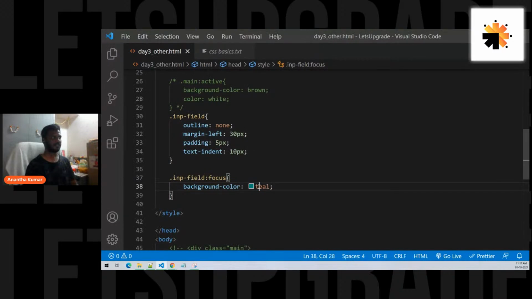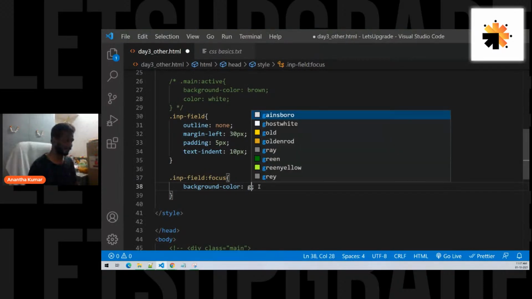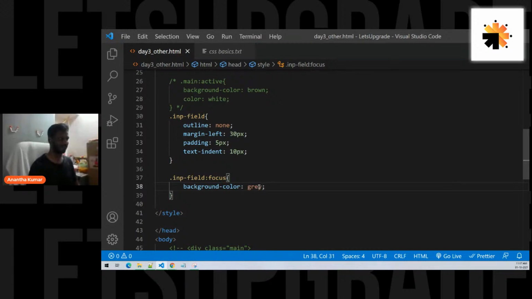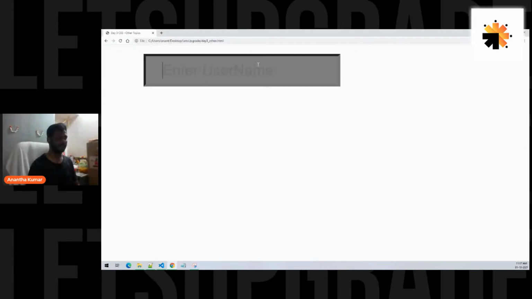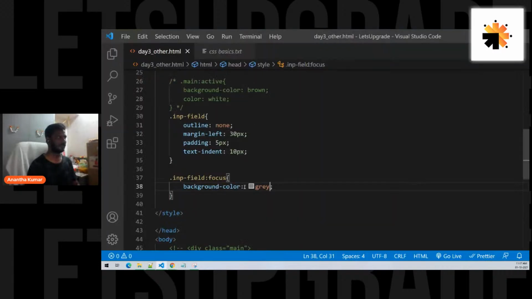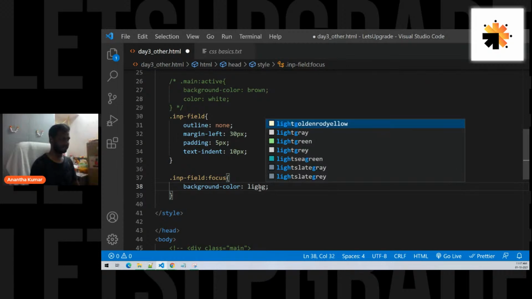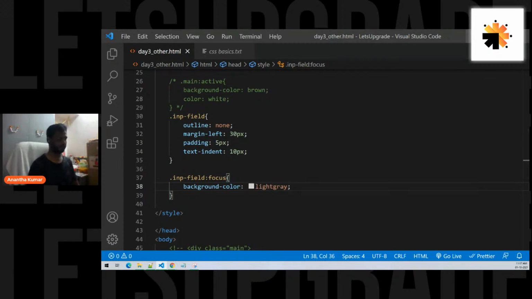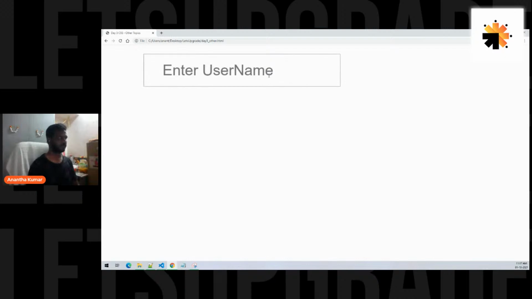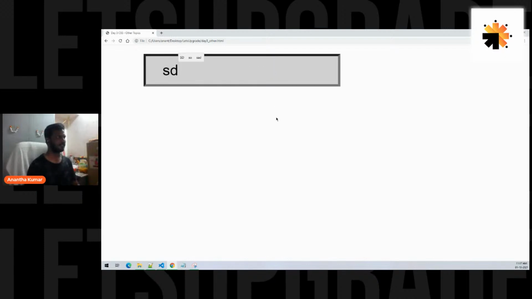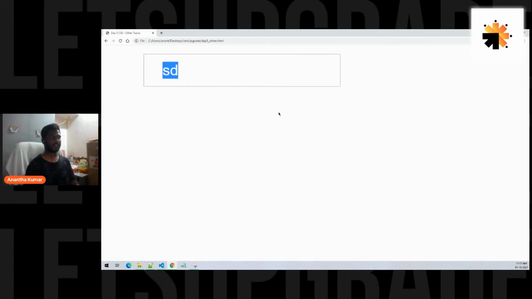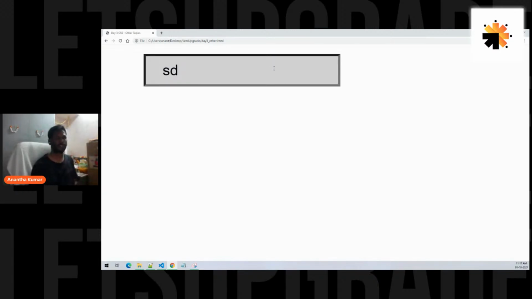I think this color is looking really bad. Let me change it to gray or something. Even this looks really bad. Maybe light gray. Yeah, this looks a little better maybe. So you can see this. When I click outside the box, the focus is gone. When I click inside the box, the focus is back. Right?